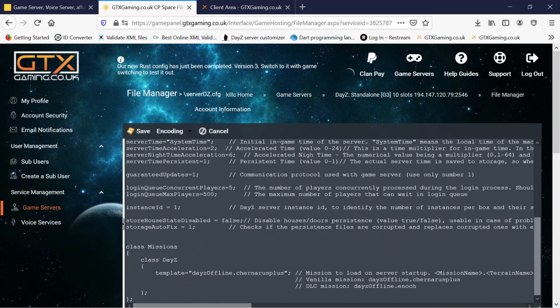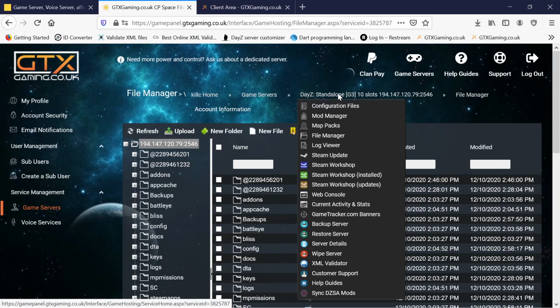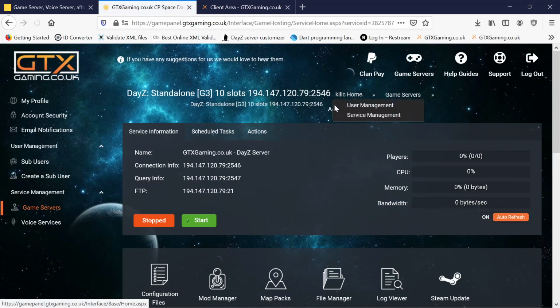And we want to scroll right down. We want to change that for what we just copied. So paste it in there. Save that. And we want to go back up to our control panel again.